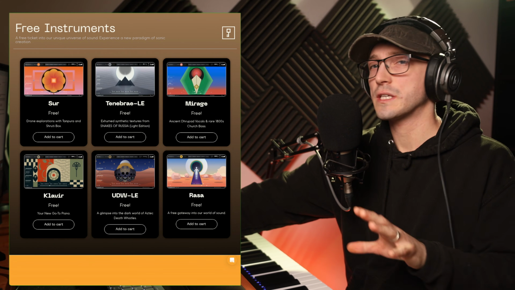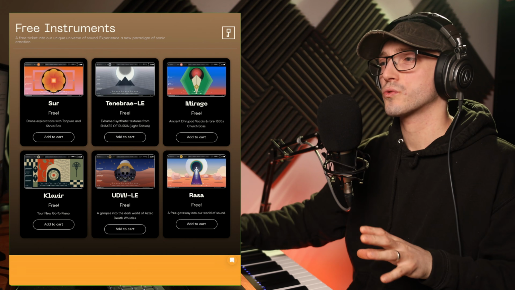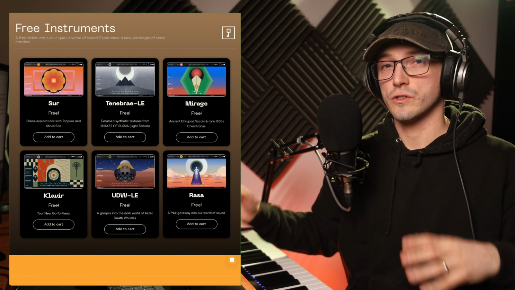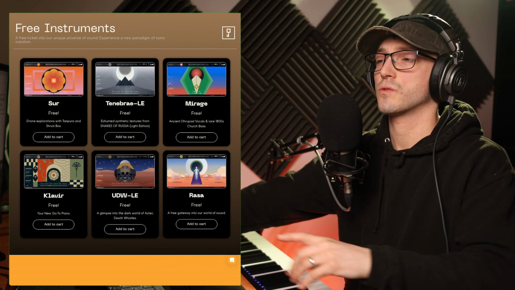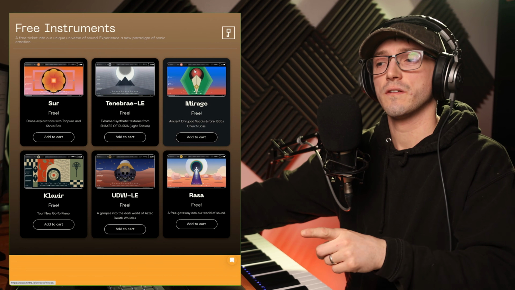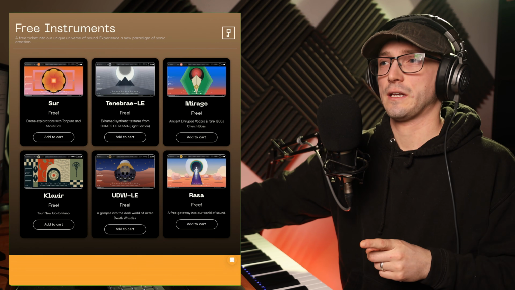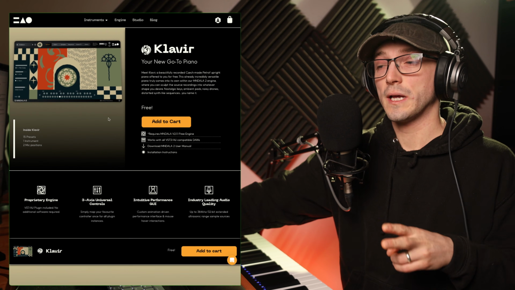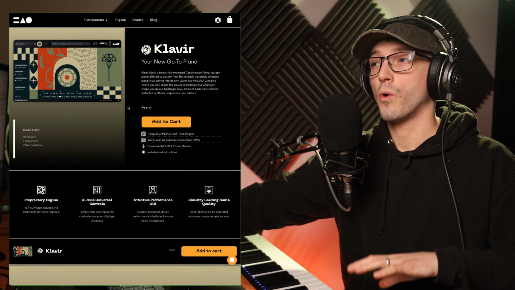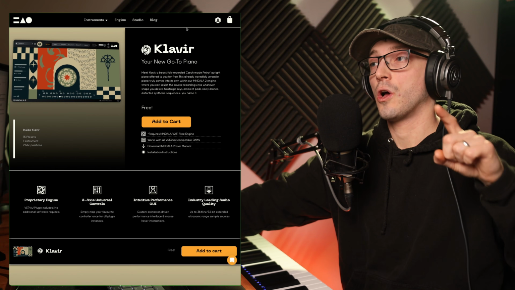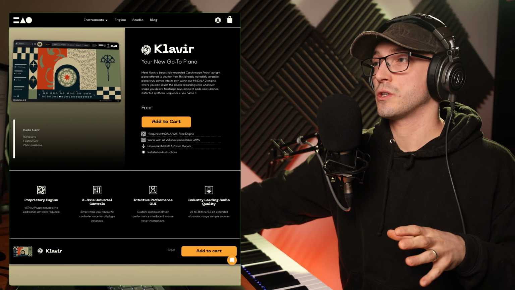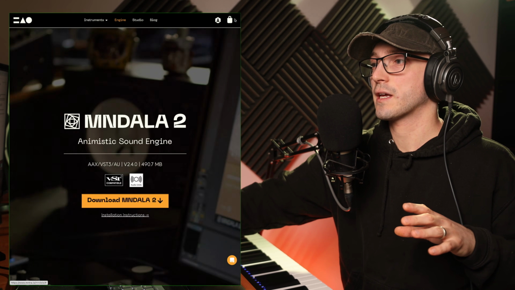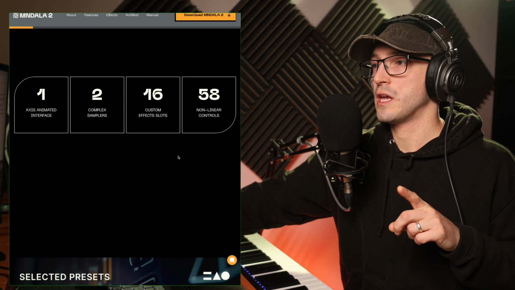They have a number of free instruments as you can see on the screen. Some of them are free versions of full products, others are just standalone. Specifically today we're going to be looking at Klavir, which is a free piano. Now it has 2 mic positions, 15 presets, and works in their own dedicated plugin, which works in just about every DAW, but do check to make sure it works within yours.